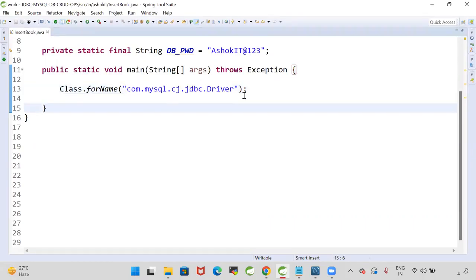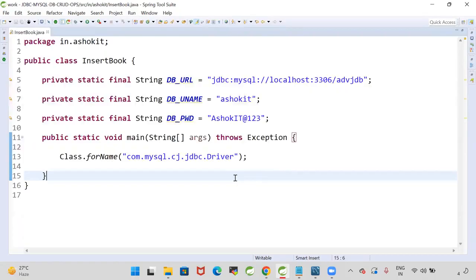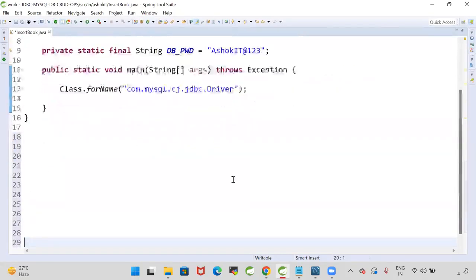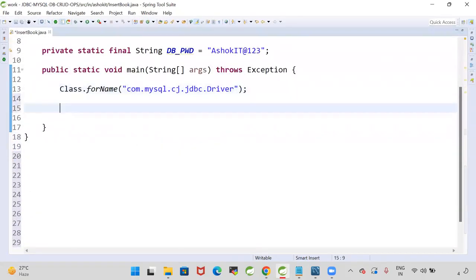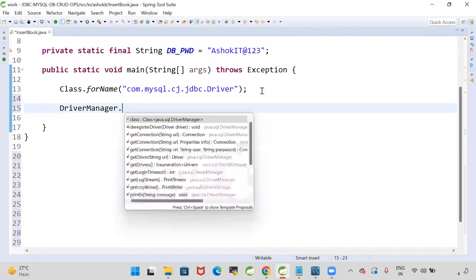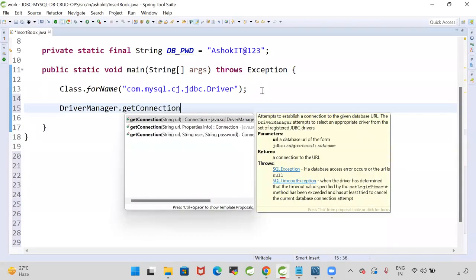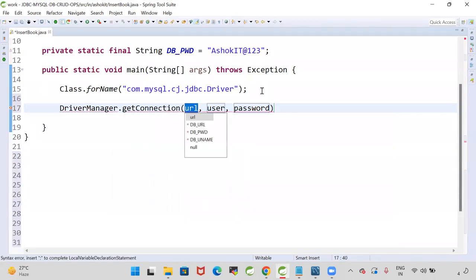Yes, driver is loaded. Once the driver is loaded by using Class.forName, what is the next step? We need to get the connection. So to get the connection, do you know any method? Yes. What is that method? DriverManager.getConnection. What is the DriverManager? That is a class. In that class, we have getConnection.